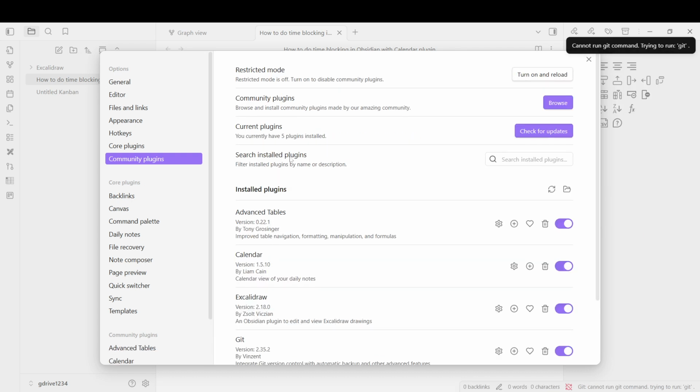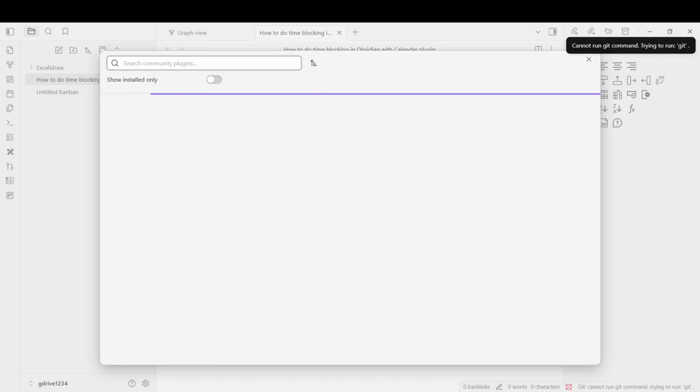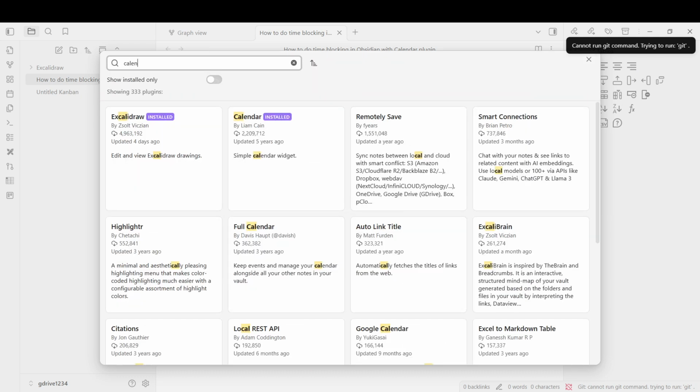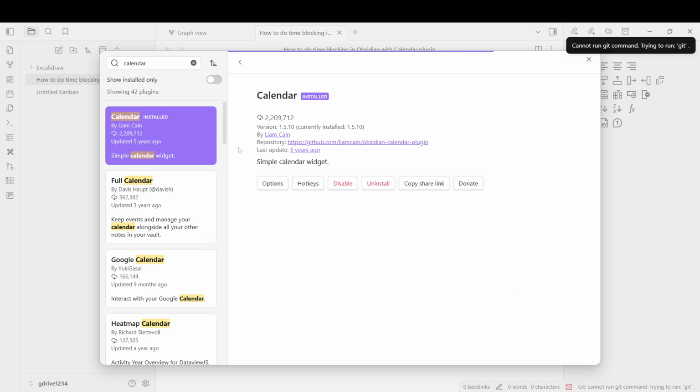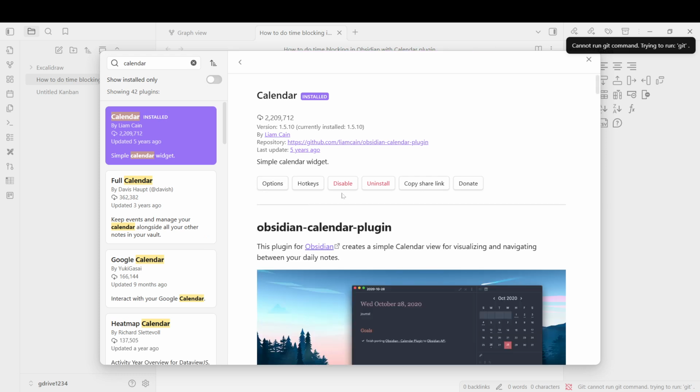Next, click Browse to open the Community Plugins directory. In the search bar, type Calendar. Select the Calendar plugin from the results, click Install, and then click Enable. Once enabled, the Calendar panel becomes available so you can quickly jump to daily notes by date.